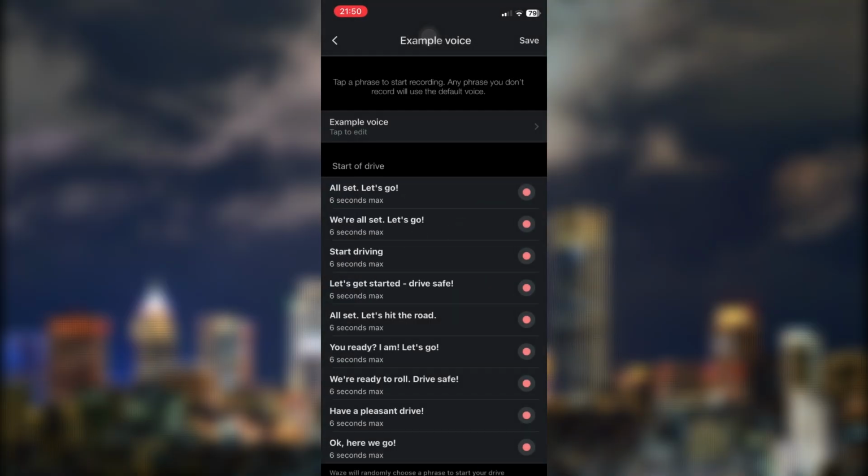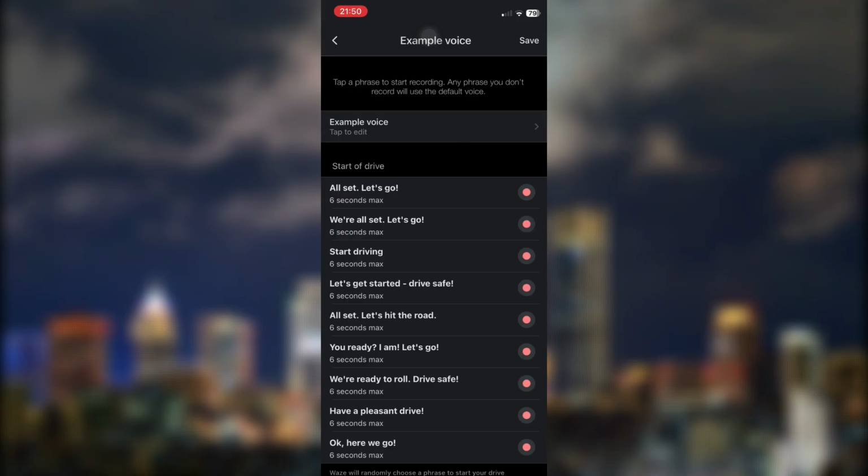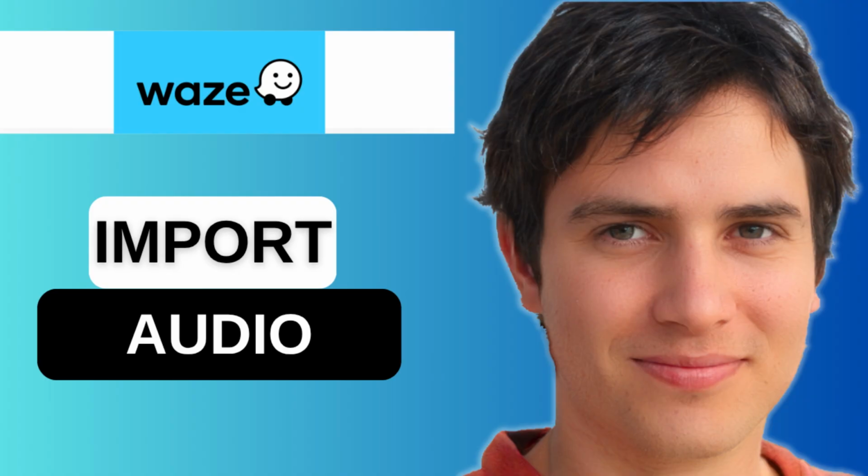Keep in mind that Waze does not normally let you simply import an audio file as a complete navigation voice. Custom voices generally need to be created through Waze's supported recording feature. And that's how to add custom audio to Waze.